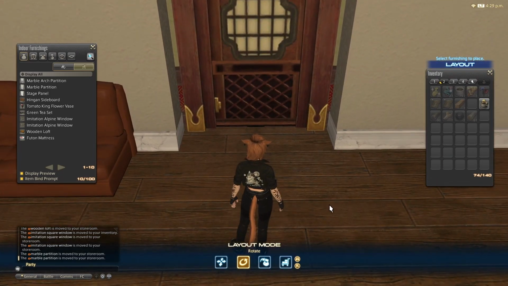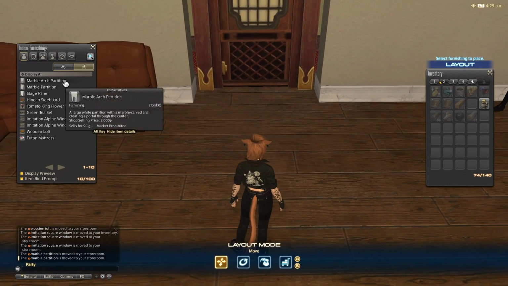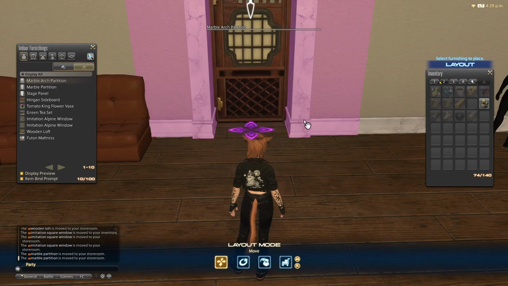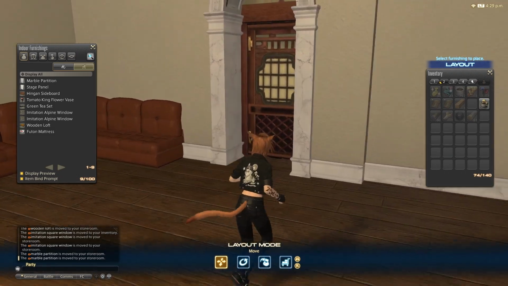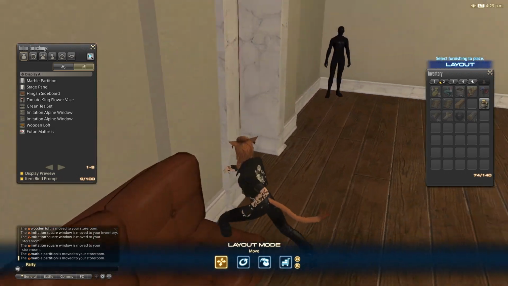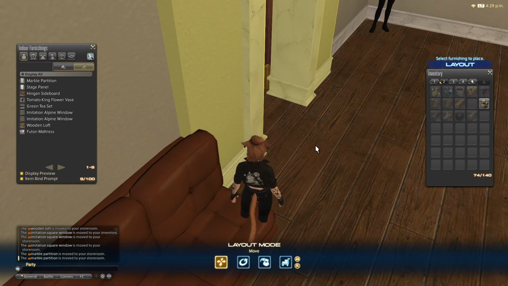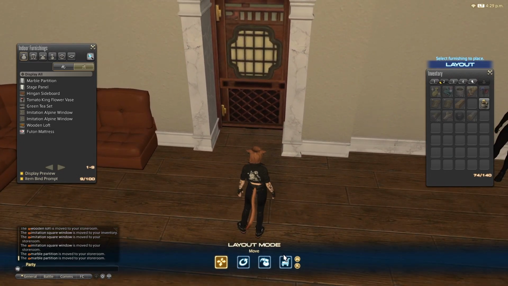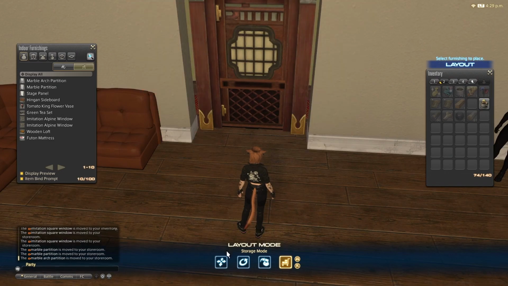It's what I've just shown you, but sometimes it gets a little bit finicky. So if I try and place this marble arch partition here, it still won't go flat to the wall. You'll still have this little edge here, which isn't what I want. I do want it flat to the wall. So it is worth noting that sometimes it seems like the position of your camera when you start this changes how far back you can put the item.